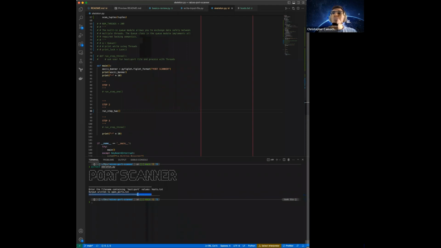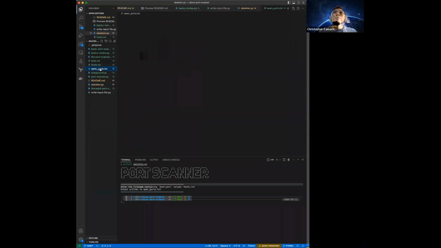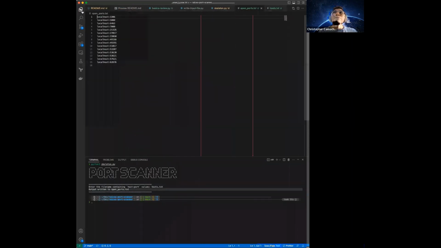Sweet. So our program finished running. So we have our output in openports.txt. So you should have a new file. And so instead of outputting it to the terminal, we have all of our host ports that are open. So now you can take this file, you can do whatever you want with it. But you see how now you have that information stored somewhere.